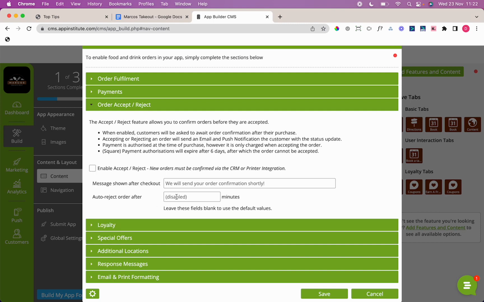And you can also select auto reject after a certain amount of time. So, you know, in the event of a power cut or whatever, and you're not able to get to your device to accept the order, then it will auto reject after a certain amount of defined minutes that you select there. So really straightforward to do, and gives you that security to make sure that you're kind of not taking orders that you don't want or physically can't take.